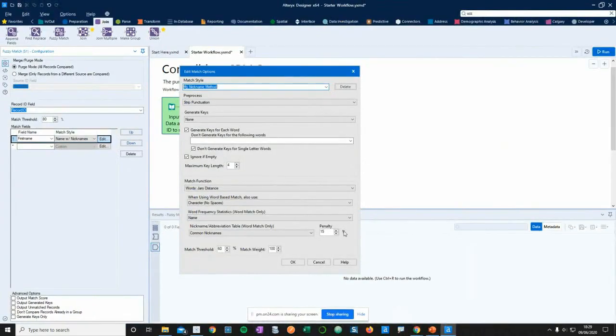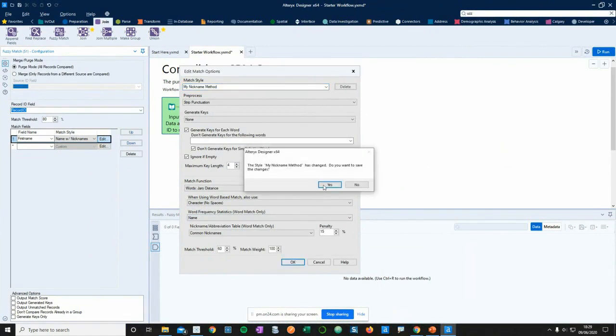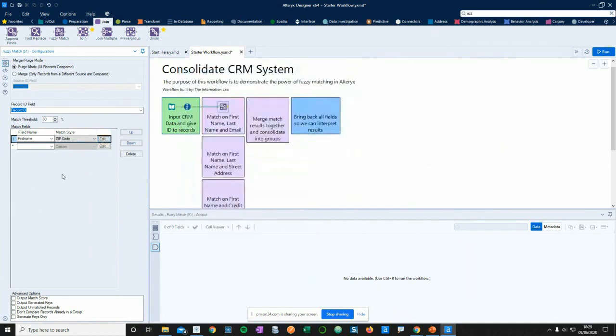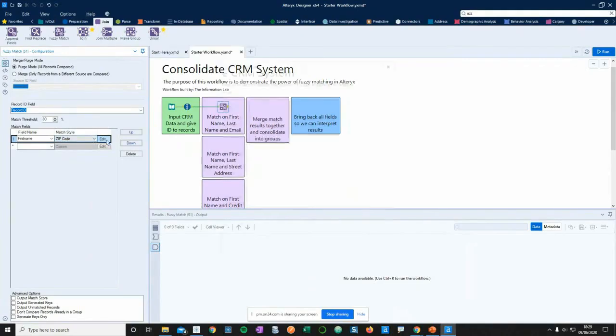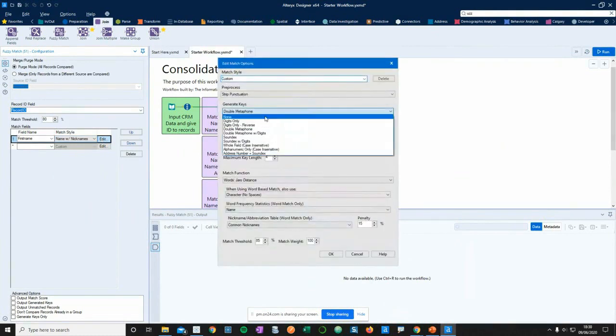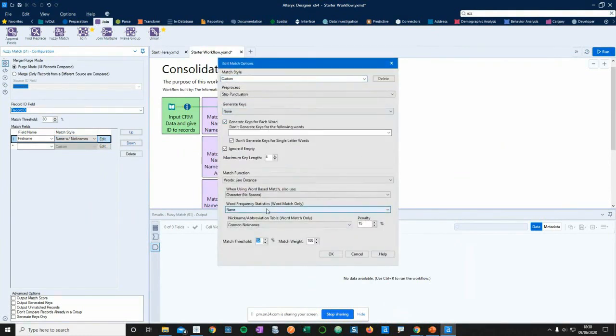And now this is actually the first time I've ever tried that, so I hope it works. It's just giving me a warning. So yes, I do want to save that profile. Okay. I'm not running as an administrator, so that might cause a problem. Okay. And Alteryx has been very kind to me there, and it's just adjusted my match style to zip code. So I'm going to have to change that very quickly again. So name with nicknames, edit, do not generate keys, and just tone that down to 60%.